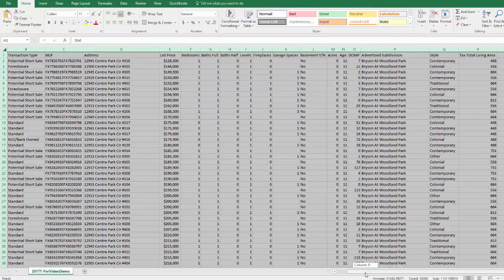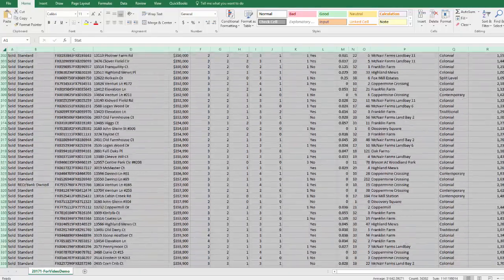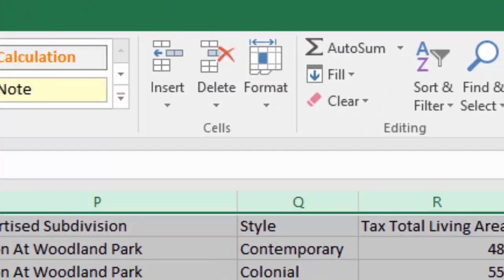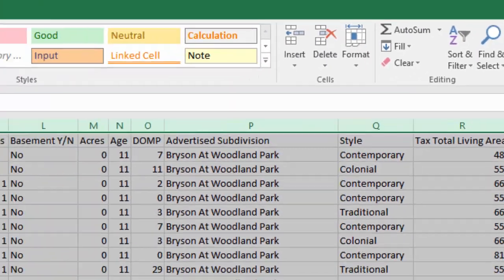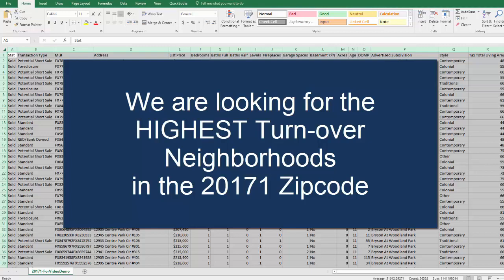And what we're really looking for is an analysis of all this. So you're going to see there's a whole bunch of different subdivisions, obviously all the sold information. This is also a great way to segment this information and create reports for specific neighborhoods. So you can actually sort by the specific neighborhood name and then take this information and create a report from it. But in this video, we're going to be looking at what's the highest turnover or the highest number of solds for the specific zip code.